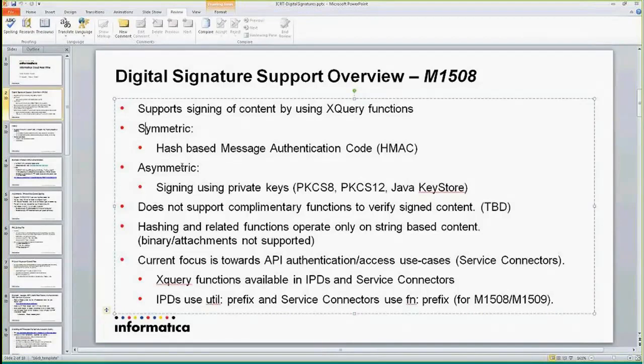One of the things that we don't have right now is that you can sign the content, but if somebody sent you some signed content, we don't have any functions or utilities for you to verify. So we don't have the inverse of these digital signatures. So it's hard for you to verify any data that came through that is signed by somebody else. So that's TBD right now.